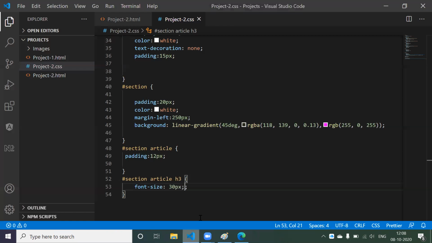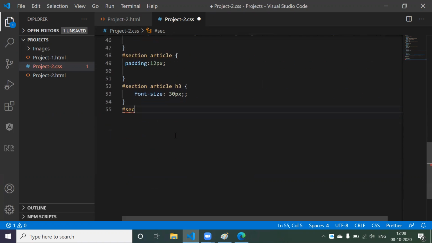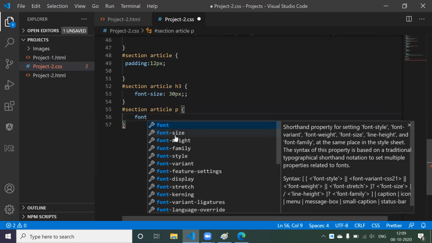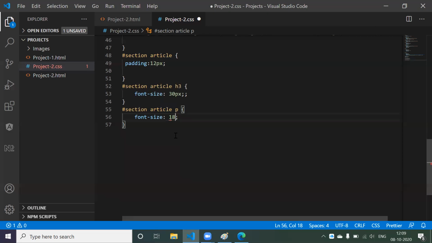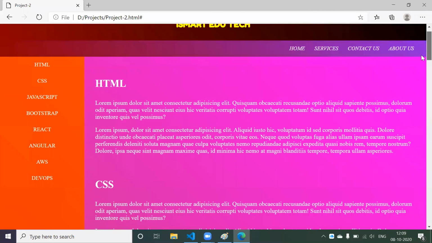Now if you want to increase the font size of your p tag, it is the same thing, hash section. So let me come down, say hash section space article, and we have to give something like p. Okay, font size should be 18 pixel. Let me remove these unnecessary things. Okay, fine. Now we are able to increase it, right?